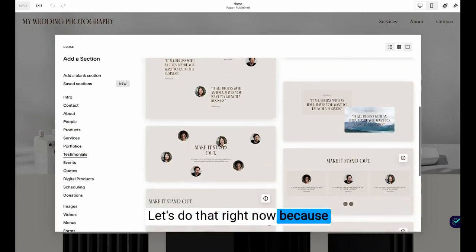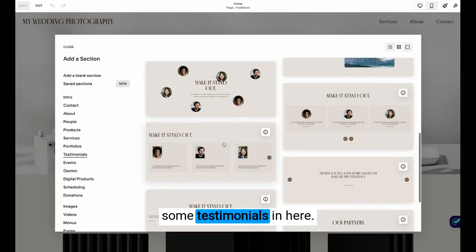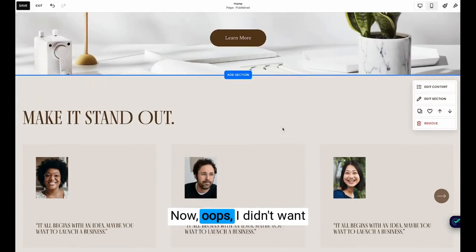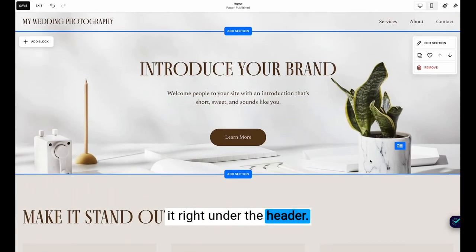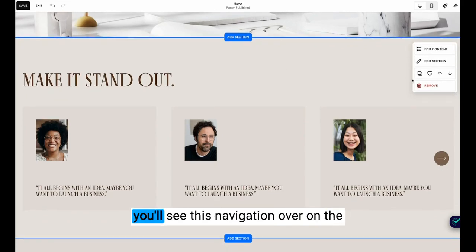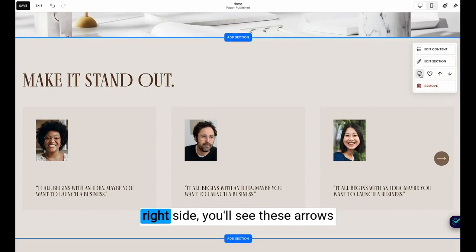Let's do that right now because I want to make sure we get some testimonials in here. Let's add some testimonials in here. Now, oops, I didn't want it right under the header. So what we're going to do is move it down. When you hover over a section, you'll see this navigation over on the right side.